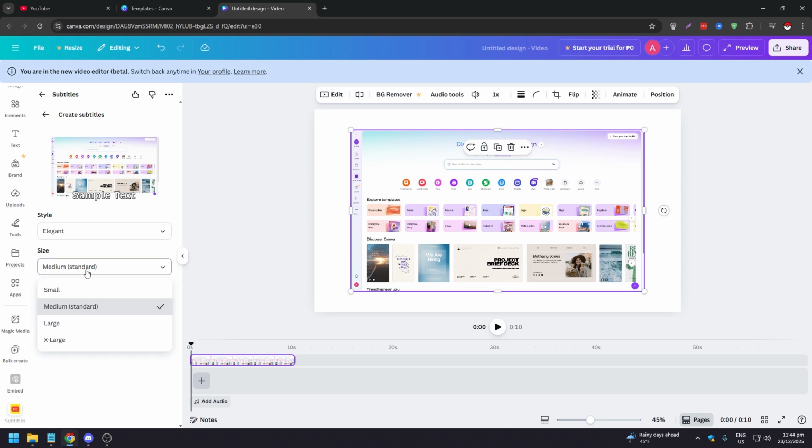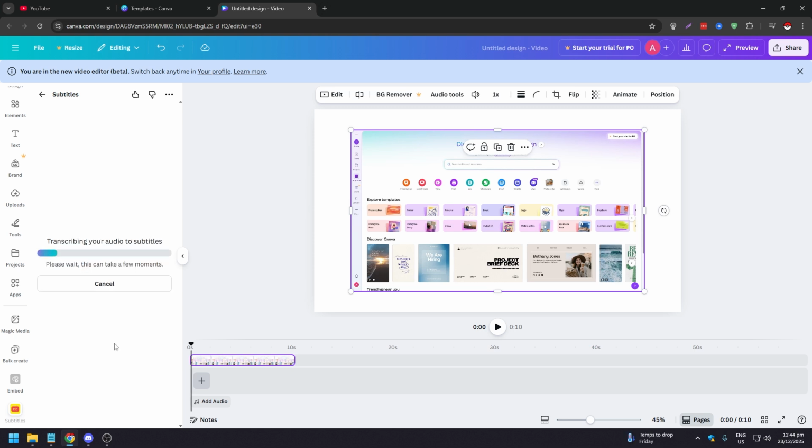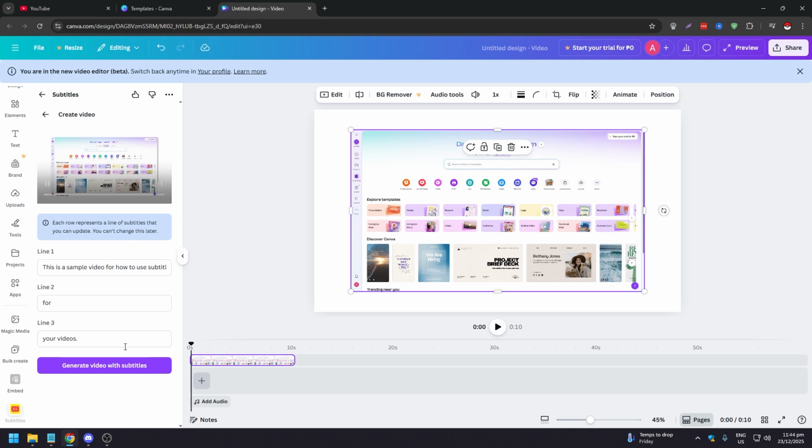For the size, by default, it is medium. You can go extra large, or you can go small. We're just going to stick with medium. For end position, you can go bottom, top, or middle. But of course, we're going to go with bottom because that's where subtitles 99.9% of the time are located, right? So click generate. And again, it's going to transcribe your subtitles.